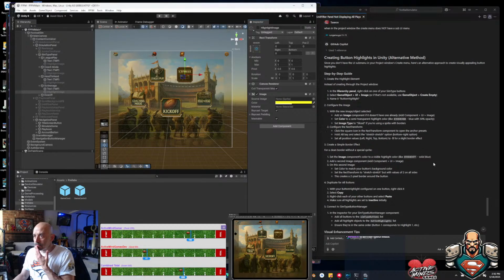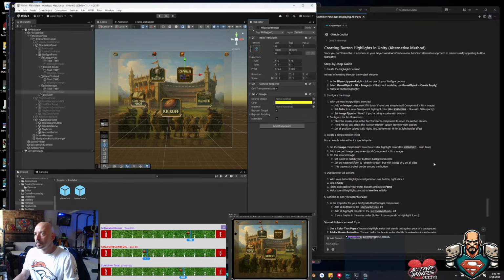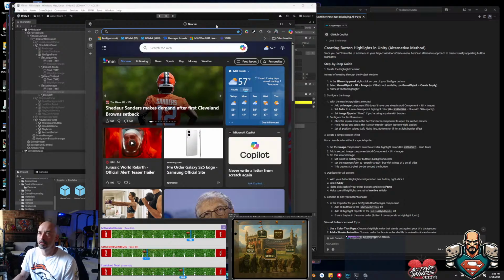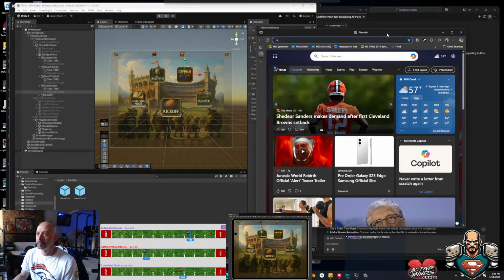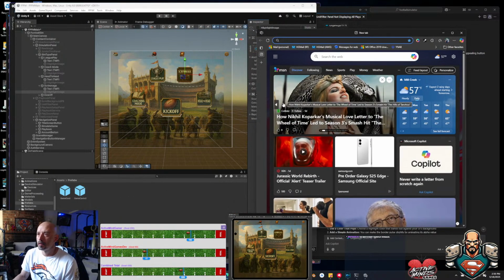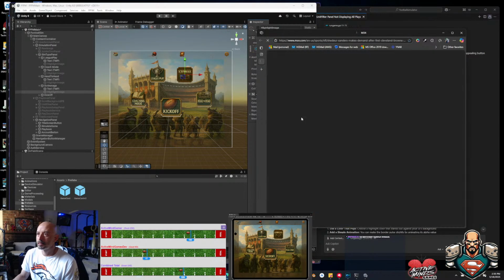Create a simple border effect. For a clean border without a special sprite, set the image component color. I wonder what kind of... you know what? I'm gonna use some of my ChatGPT-ness. Oh, it's already making demands. What?